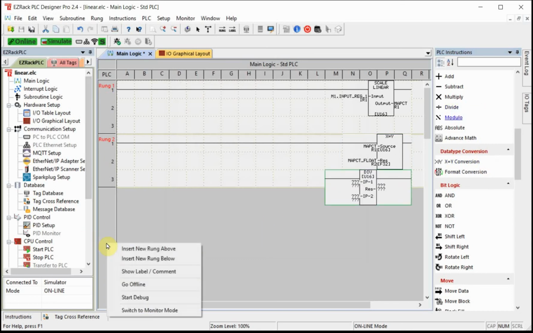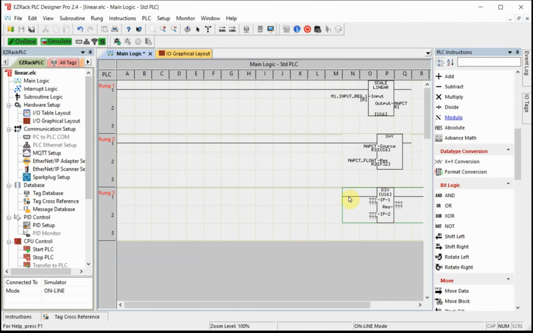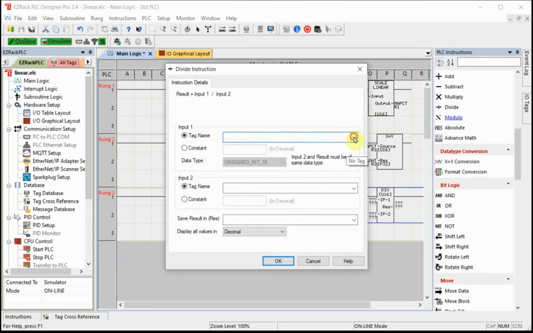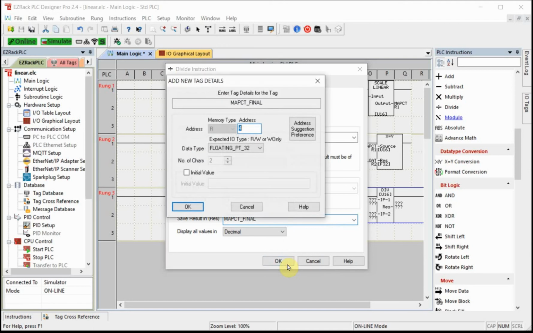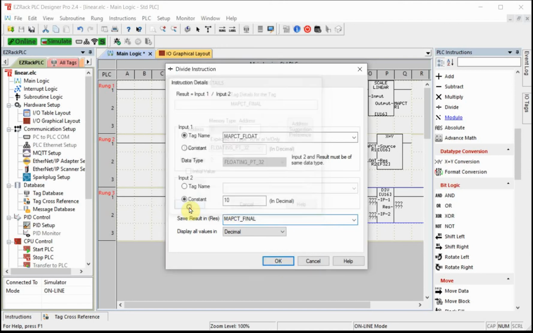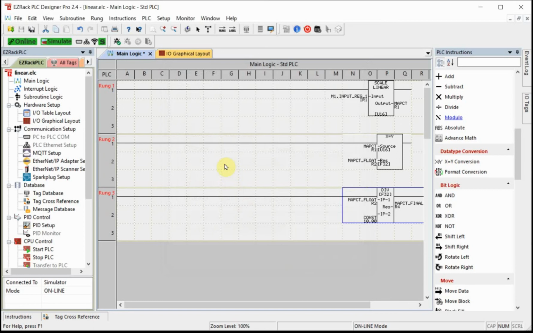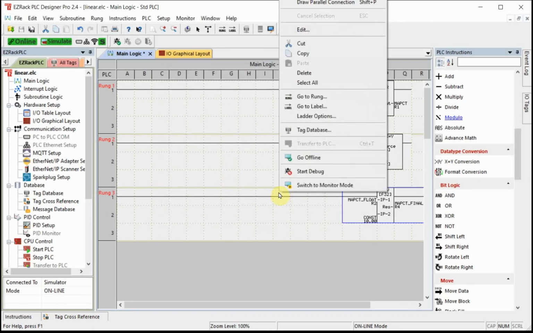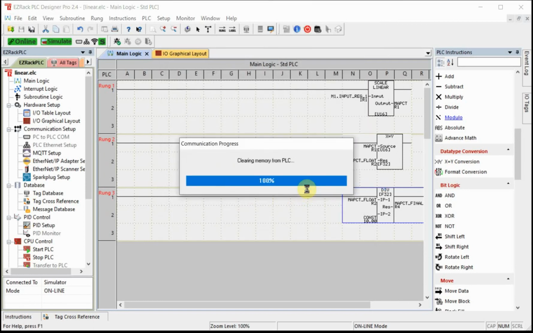I need to add a blank line here. My source tag will be the float conversion. That's going to be divided by 10. Okay. The result will be milliamp percent final. Okay. That's a floating point value. Say OK on that. OK on that. And let's go back to run mode.